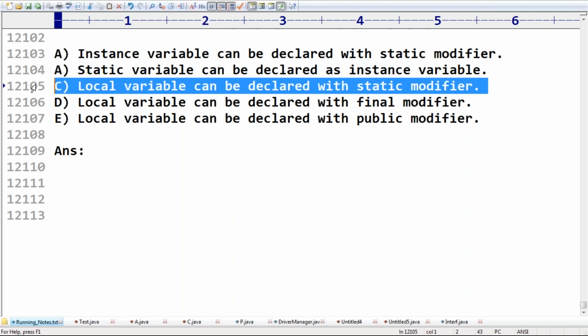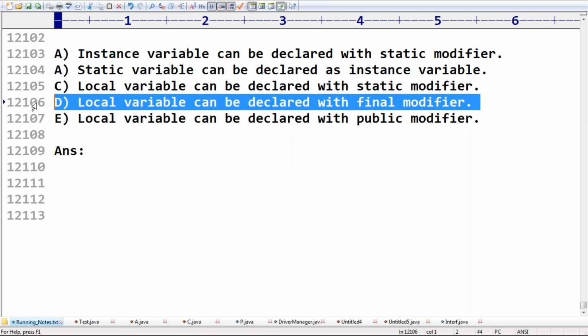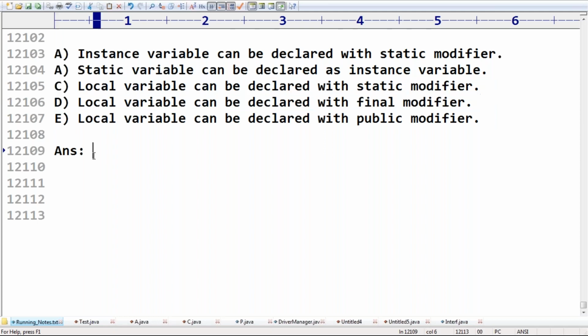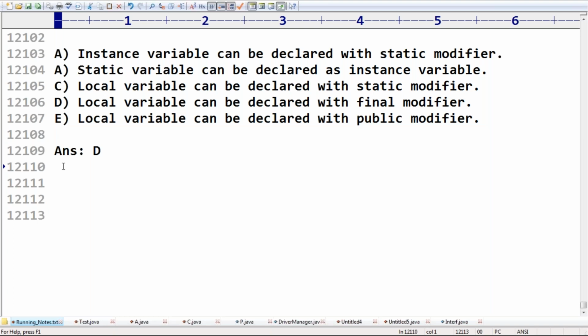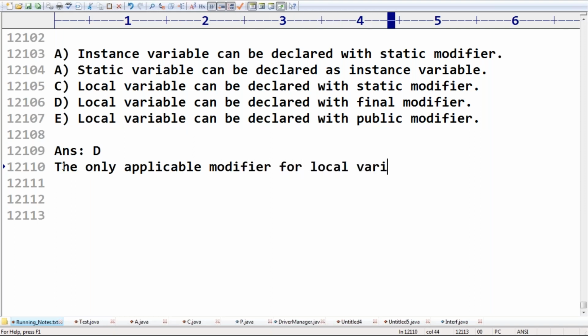Remember. Next, a local variable can be declared with the static modifier, invalid. A local variable can be declared with final, yes, valid. A local variable can be declared with the public modifier, meaningless. The only applicable modifier for local variables is final. That's all. Any doubt?